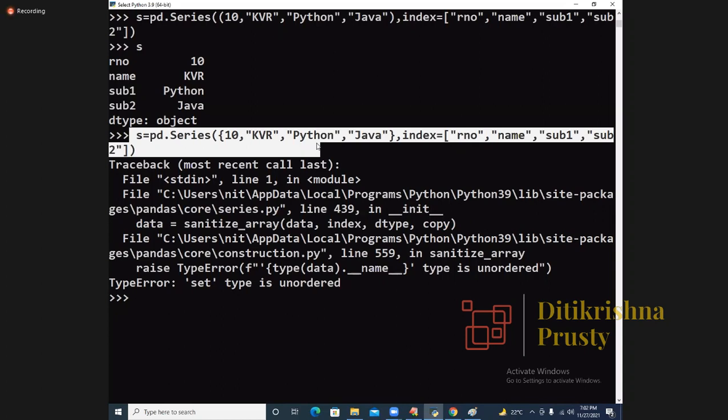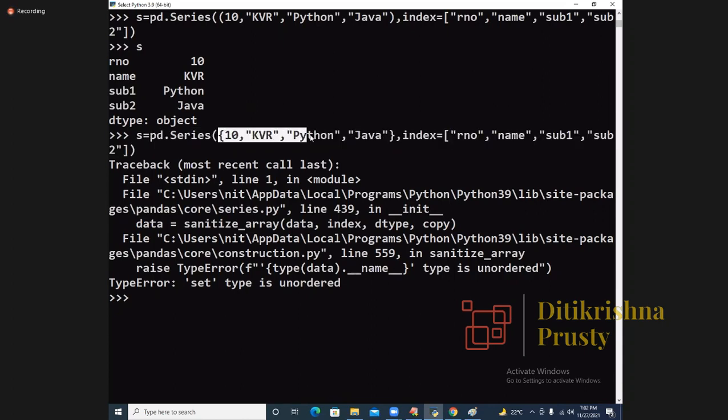Yes, that's right, Kotesh. Excellent point. Indexes we cannot give. As we discussed, a set does not contain indexes. A series object also does not contain the indexes. That's why it is unordered. For unordered things, we cannot provide the indexing.